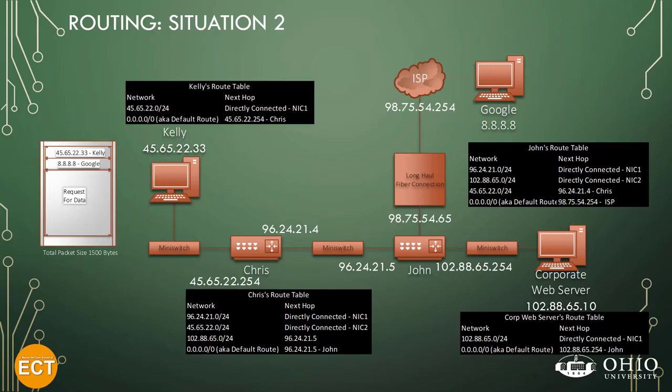We pay the ISP to handle that kind of traffic, and that's what they're paid to handle. They give us some IP address space to work with, and we give them our global internet traffic, and they handle it out to the larger internet and bring the responses back to us. That's what the cloud there for the ISP represents. Google will respond through its networks, and it will bounce back eventually to our ISP, who will hand it back to John, and John will route it back to Kelly.